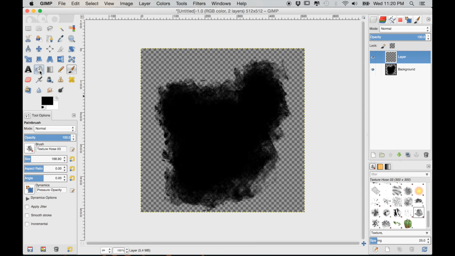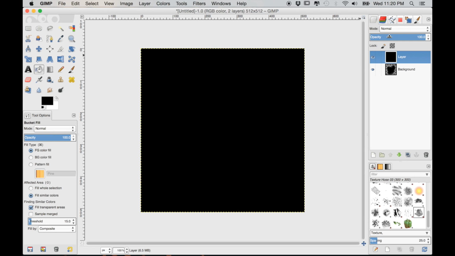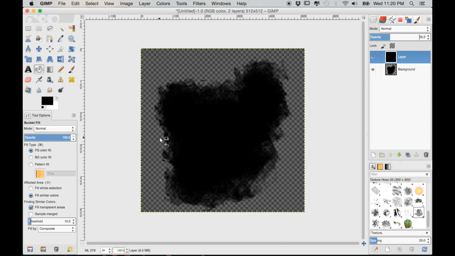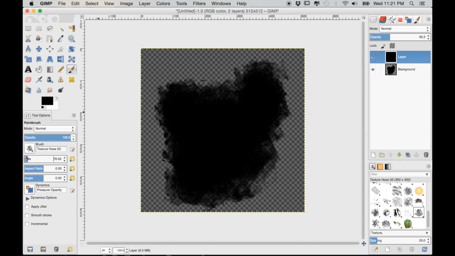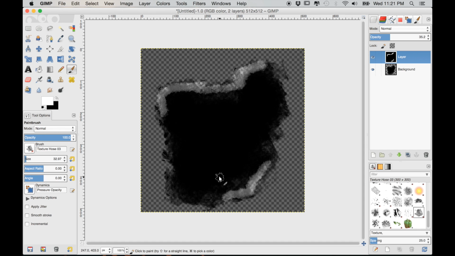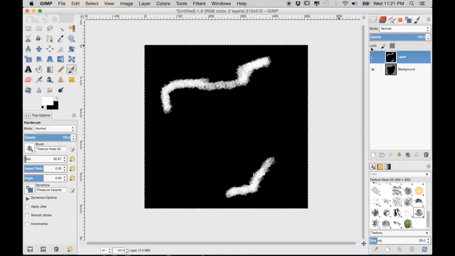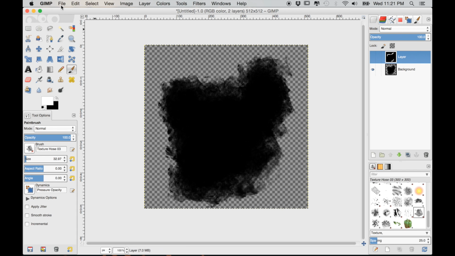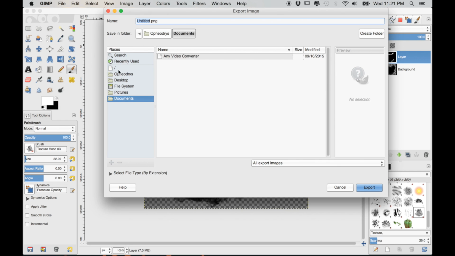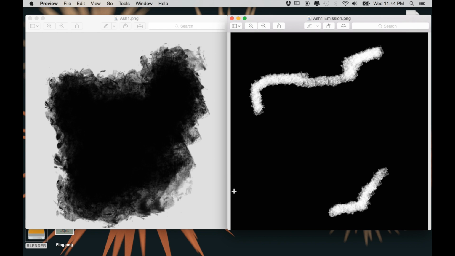Now I'll create a new layer and I'll fill it with black and take the opacity down so I can see the image below. And I'll set my brush color to white. And I'll just start tracing around the edge. Not the edge of the whole image, but just in certain areas. Then take the opacity up, and then I'll just save both of these images out separately to my desktop.